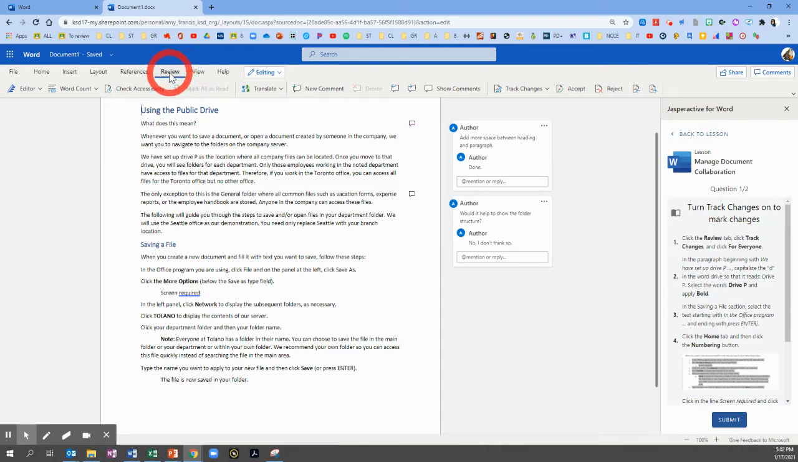So on the Review tab, we're going to click the button for Track Changes, and then we're going to click it for everyone. So Review tab, Track Changes for everyone.